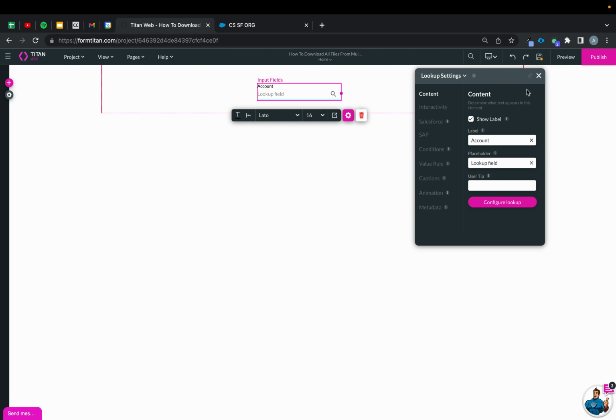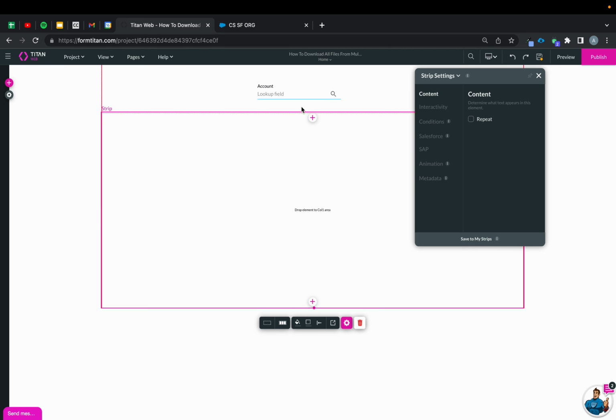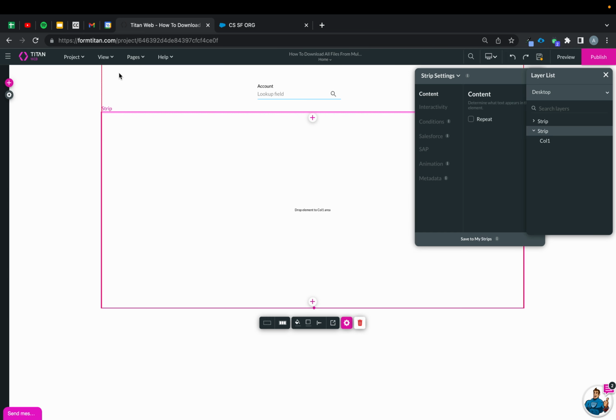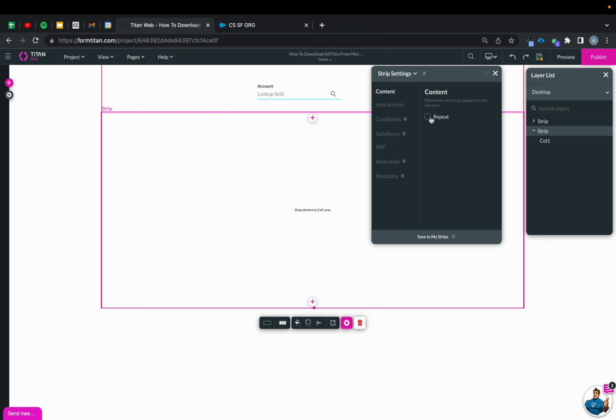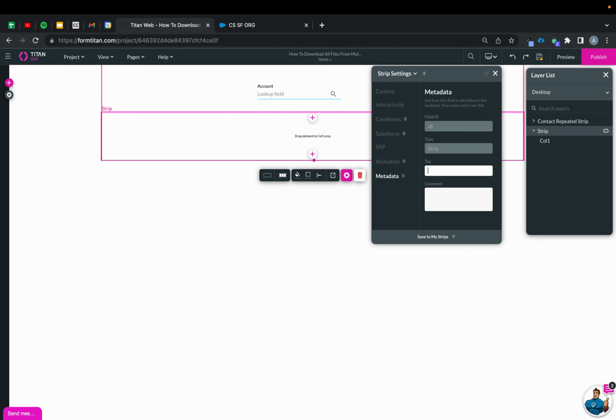Very simple setup. The next thing I'm going to do is create a strip, and this is really important. Bring up the layer list. Make sure when you set this strip that you do it like this. Then if you've done it right, you'll see the strip section first, and then the strip itself will be repeated like that. You can also add a tag into this if you want. In fact, let's call it CRS, contact repeated strip, just so I can short form it a little bit.